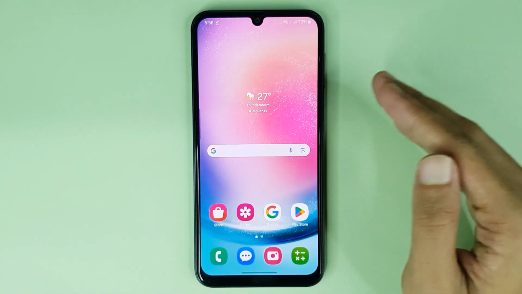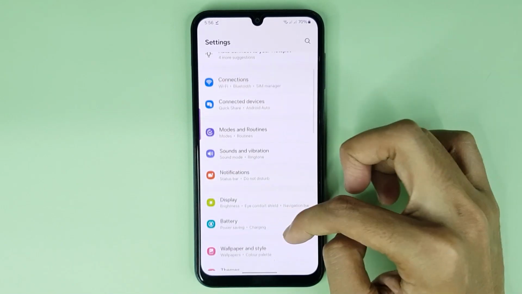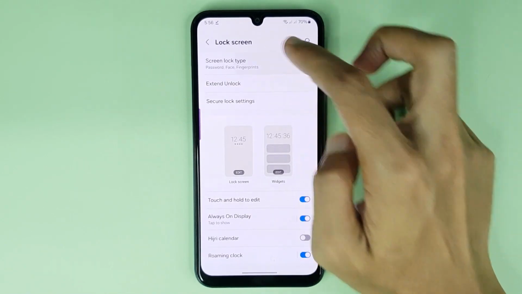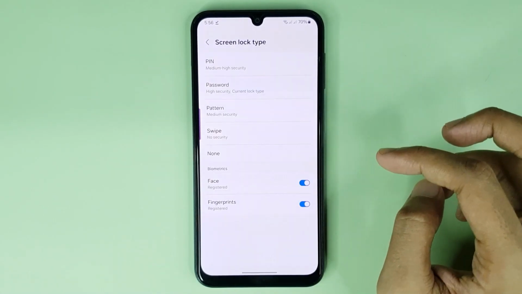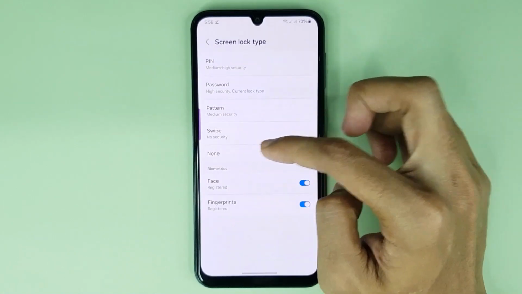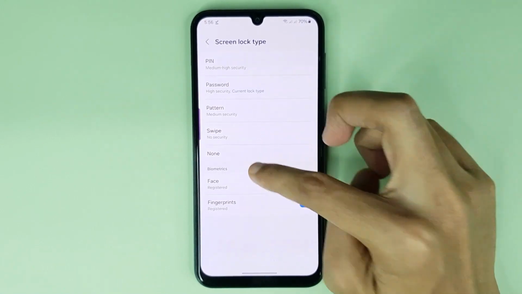Now, if you want to remove this lock, just go to your settings app and then scroll down and look for lock screen. Then tap on it. Then go to screen lock type, then type your current pin, then tap on continue, and here you can see 5 options: pin, password, pattern, swipe and none. Now to unlock your phone, you have to select swipe or none from here.